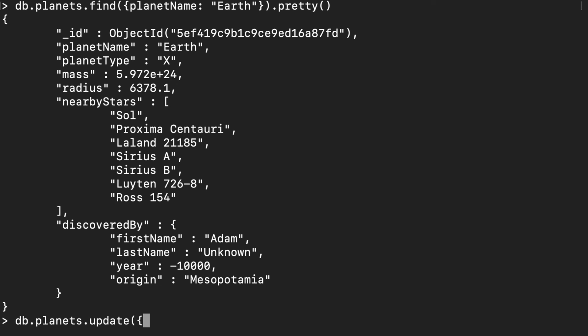And for this one, we want to do a couple of things. We want to basically put a qualifier in here. This would be like a where clause in a select statement in a relational database. So we need to find which records we want to update. If you wanted to update one, you could use the object ID, but we're not going to do that. We're going to basically update everything with planet type X, and we're going to change it to planet class M.